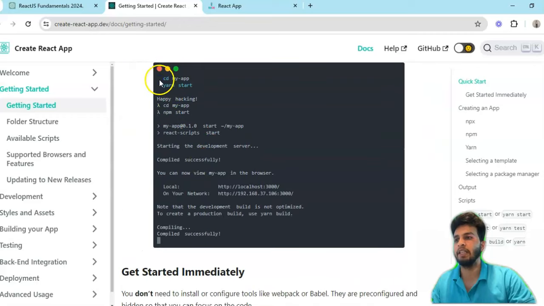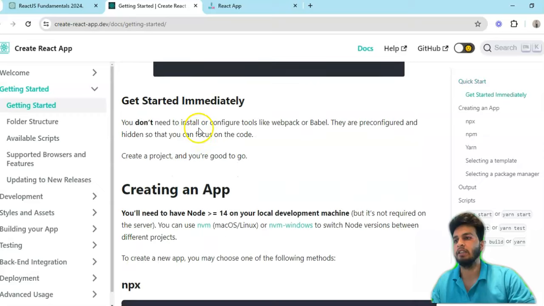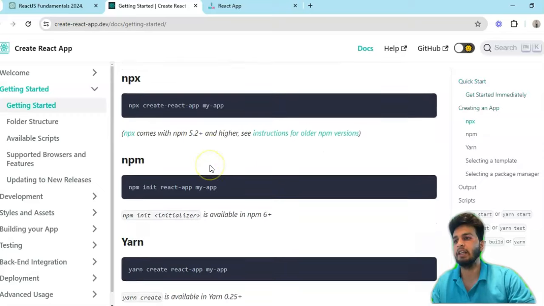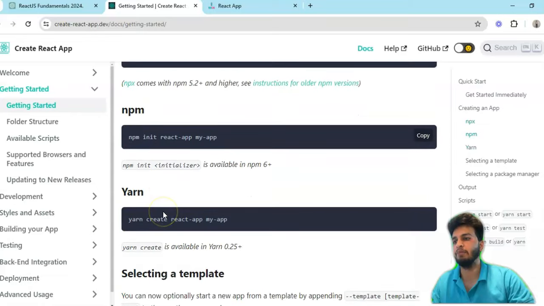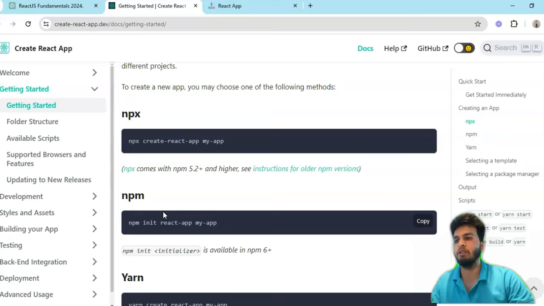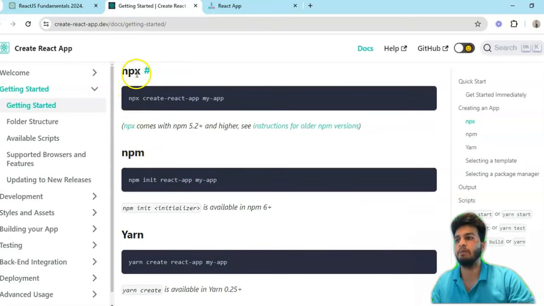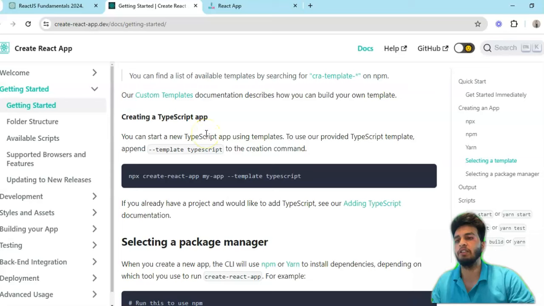With that you will get cd my-app, yarn start, or anything, correct? After that, the app is created. This is a command given by npx, npm and yarn. There are three package managers by which we can install our React app: the first is npx, second is npm, third is yarn. After that, we have not selected any template. This is the default template we are using.